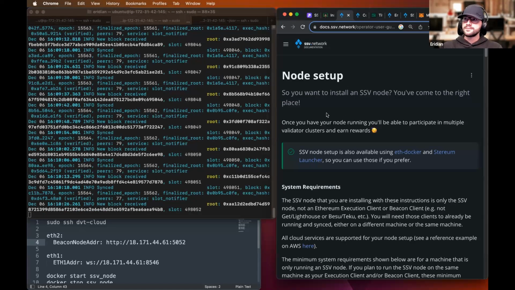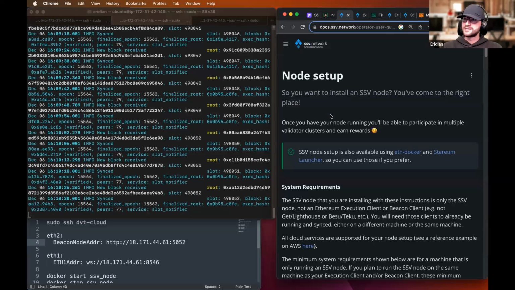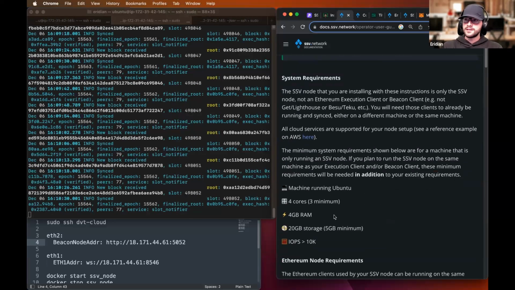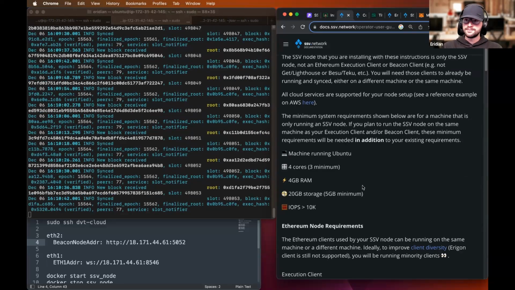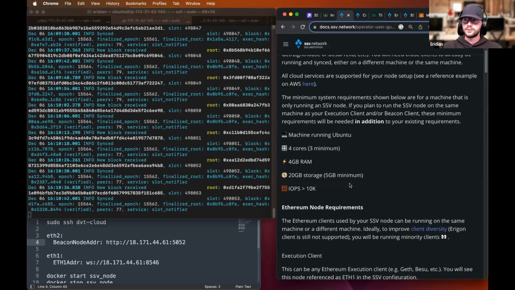Okay, so if you want to install an SSV node, you've come to the right place. There are some system requirements. This talks about what you need to run the node. You can get away with less, particularly for the trial today. For testing this out, you can get away with less, but these would be the production minimum values that you would want.